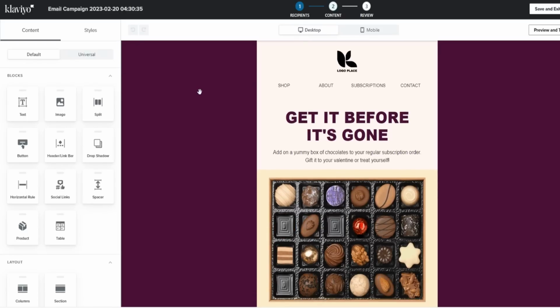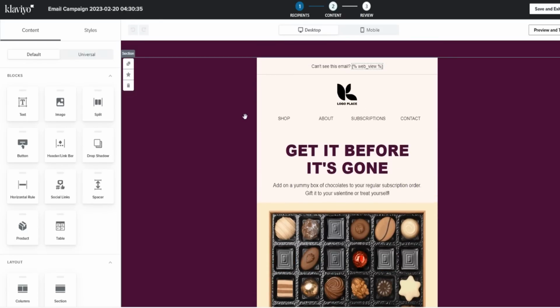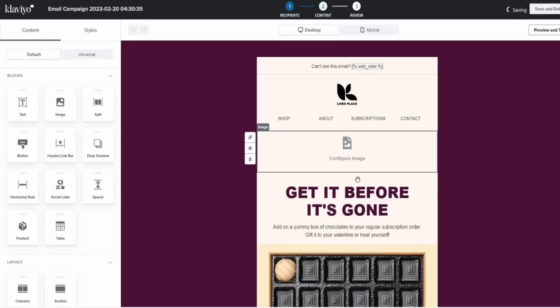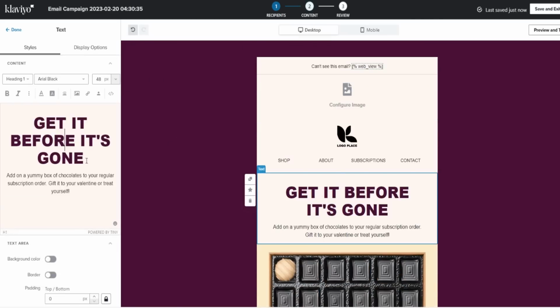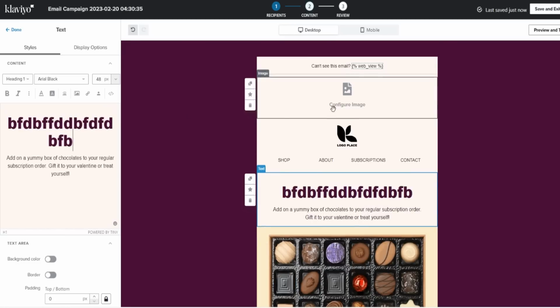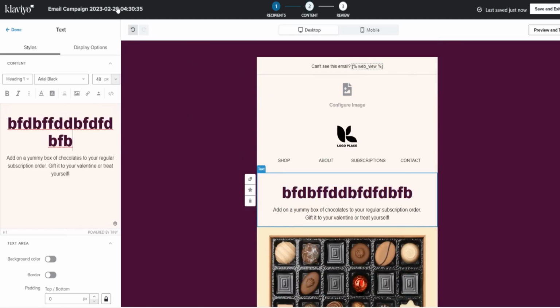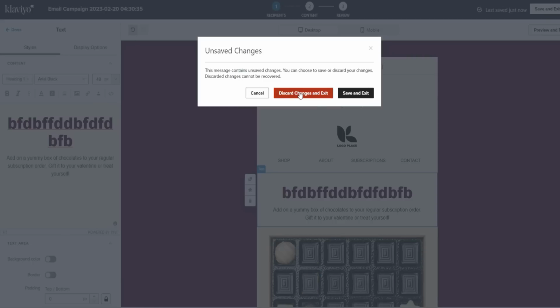And Klaviyo is also very, very similar as well. It's very, very simple to do. So I can just add images, it's very drag and drop centric as well. So both of these tools are drag and drop, very, very cool, very, very simple to use. And I can also add the text right here as well. So yeah, very simple to do. So yeah, both of the tools are very similar. If we go back to Klaviyo, let's just discard this.